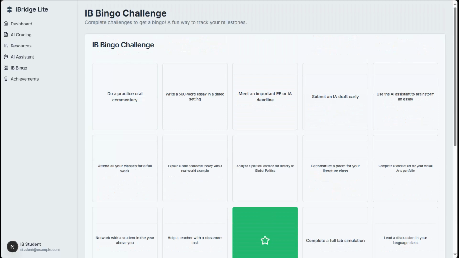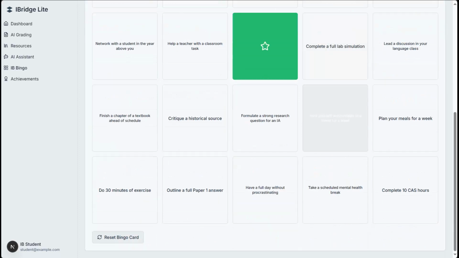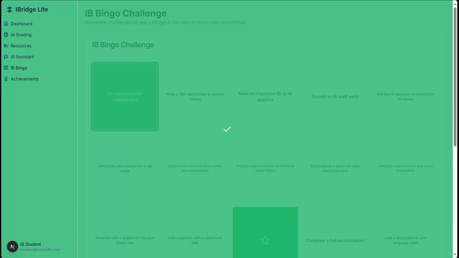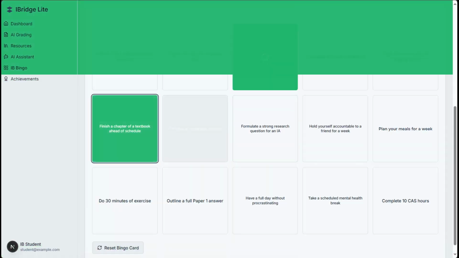and personal. So you can practice an oral commentary, write this many words in an essay, submit a draft. You can critique a source, or, yep, this one is a personal one, doing X minutes of exercise, or taking a break, and so on and so forth, or going a full day of procrastinating and all that. There is a bug right now where pressing the button selects the whole thing. I will fix that, don't worry.